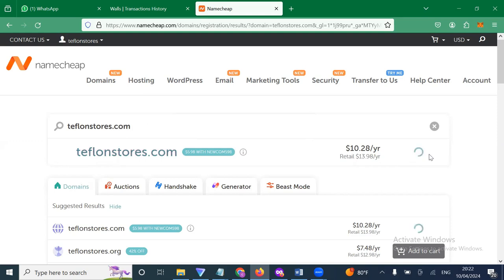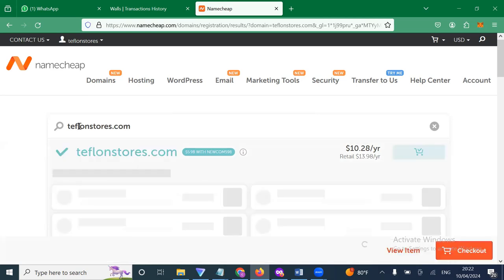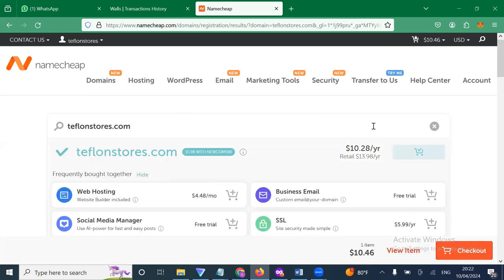We are adding to cart. So once the domain is available, by the side here, you're going to see a button asking you to add to cart. Now you can see we have added to cart and we have $10.46. You understand? So this is plus the charges. You see the original price is $10.28, but now it's showing $10.46. So they have added the charges. So we are done with the domain.